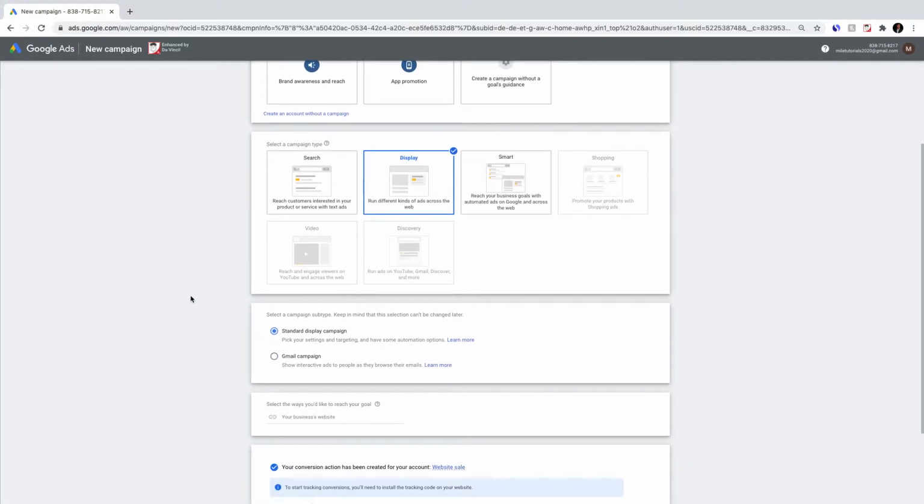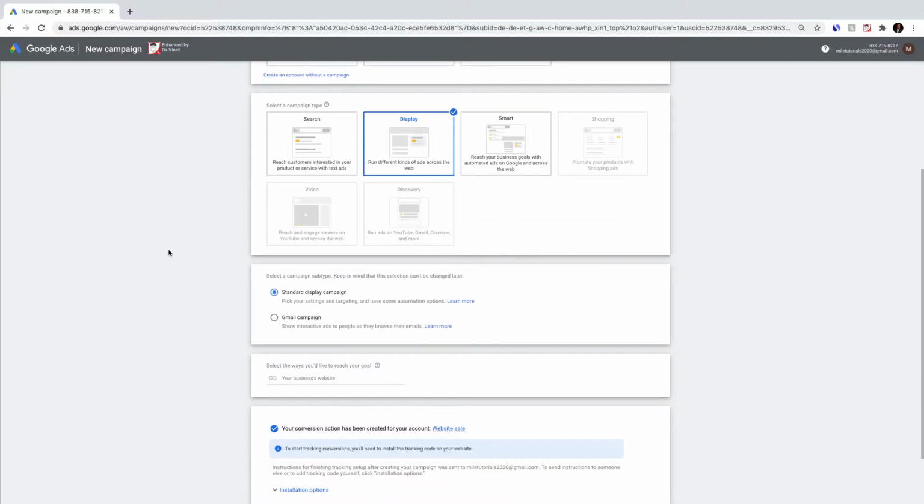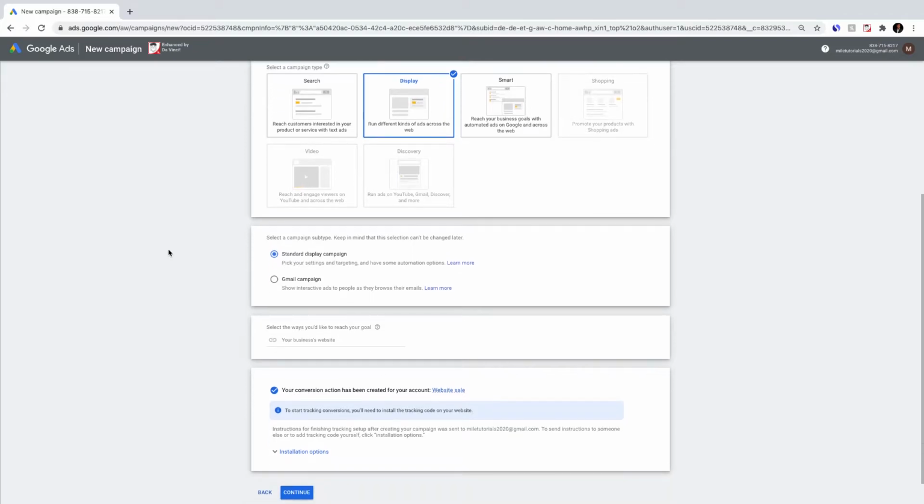Down here, you're going to get asked what kind of campaign it wants to be, so a standard display campaign or a Gmail campaign. We're going with the standard one. Gmail campaigns, again, if you want me to make a video about this, leave that comment down below. I think it can be a whole separate type of setup that we need to do.